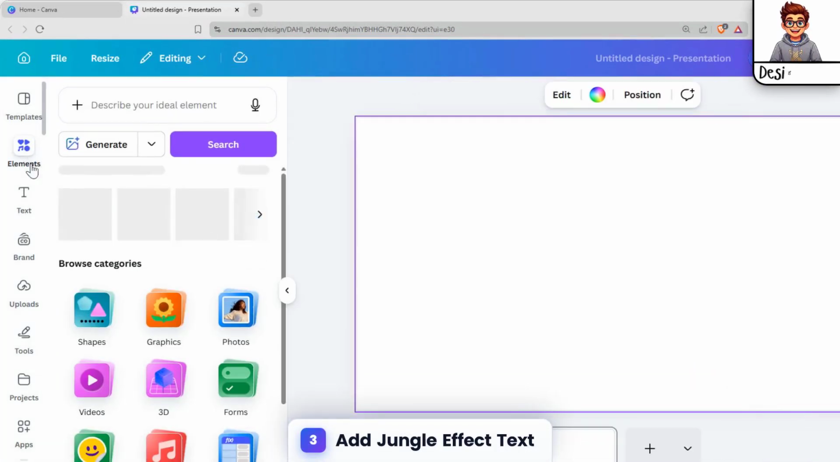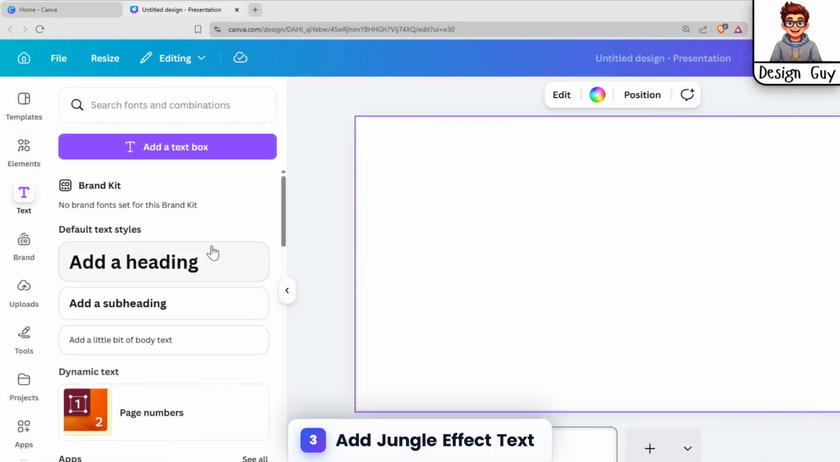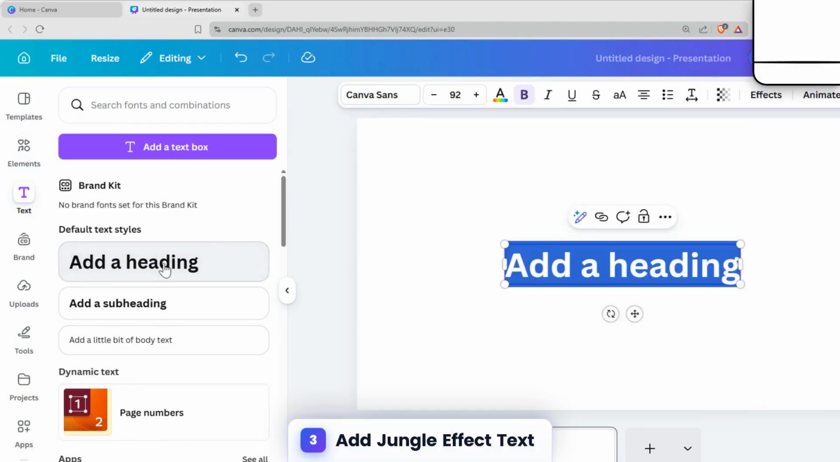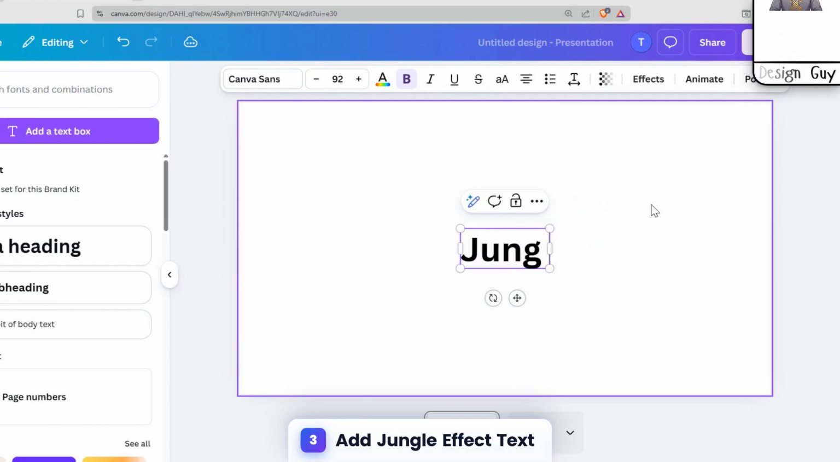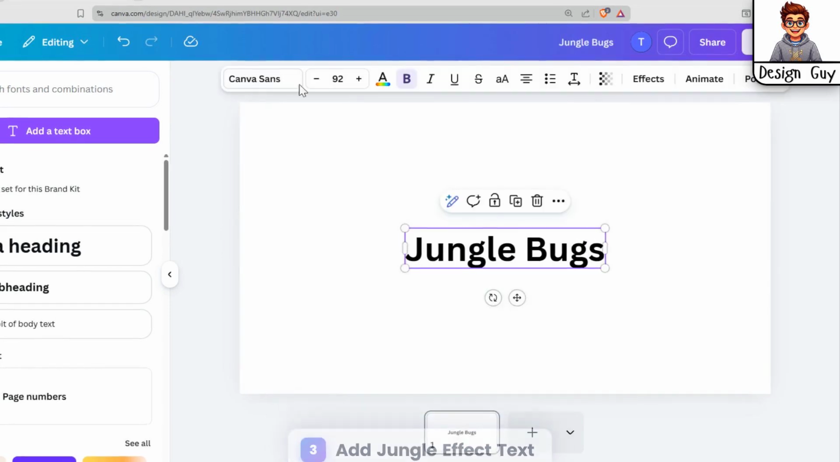To create the jungle effect, first, add a new text layer to your project. Next, select the text tool and click on the canvas. Type Jungle Bug into the text box. Make sure the text is clear, as we'll apply effects to it in the following steps.